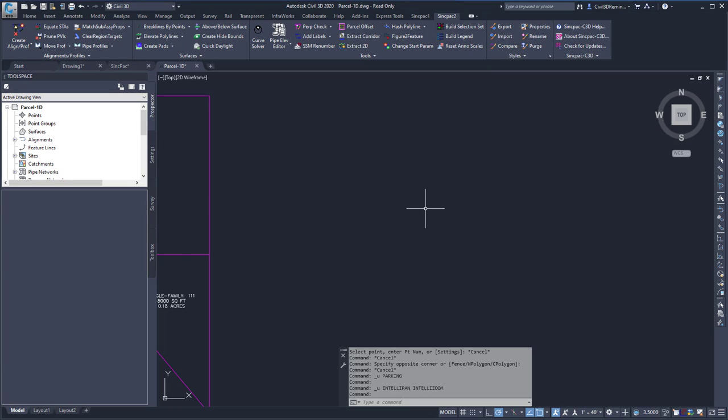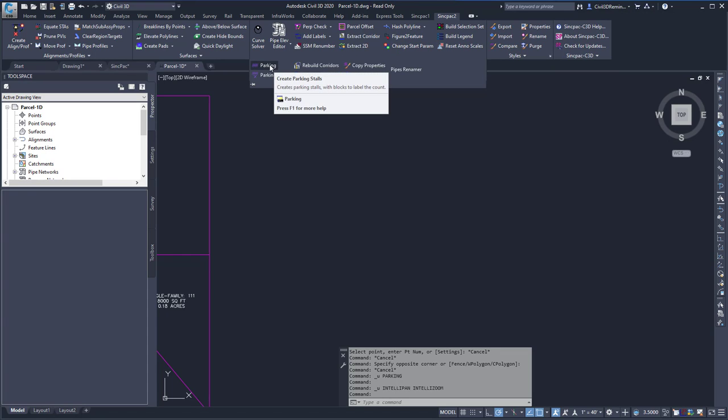This video shows the parking command found within the SincPac. This tool is really useful in drawing parking stalls for a project. To run the command, go to the SincPac 2 tab, the Tools drop-down, and select Parking from the ribbon.